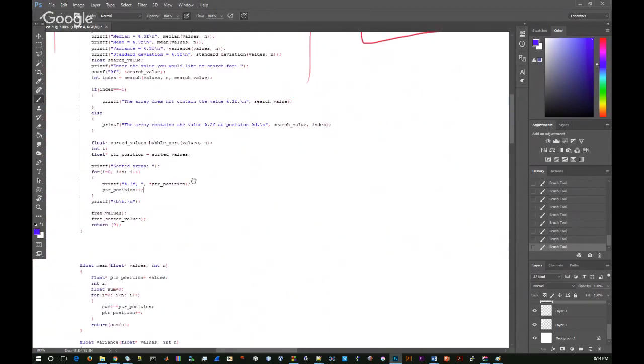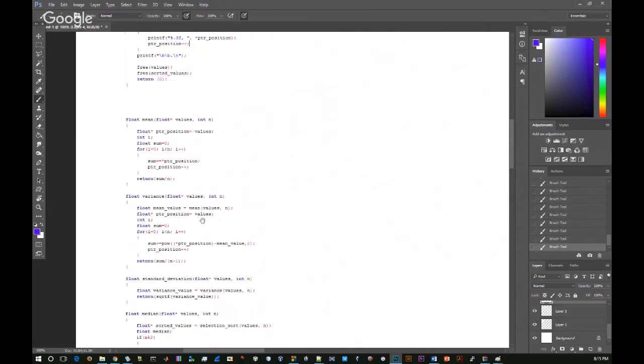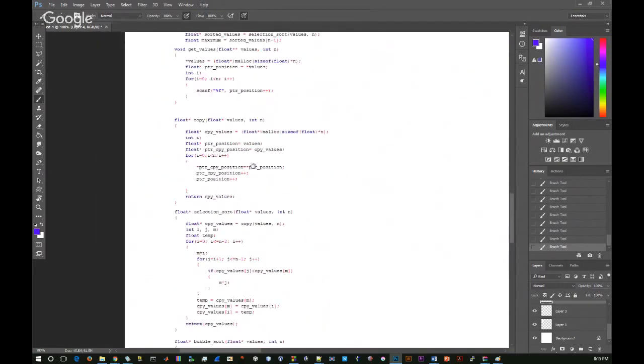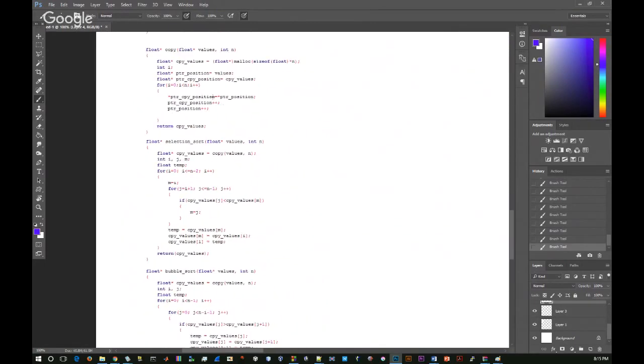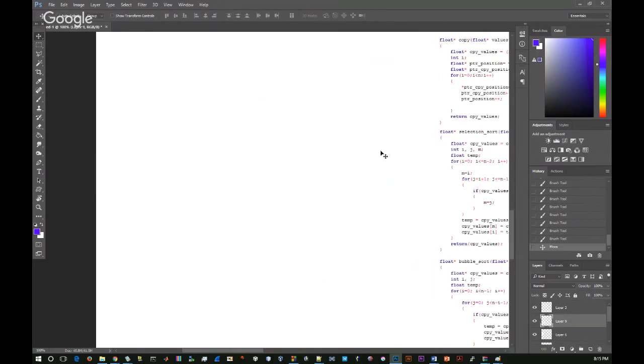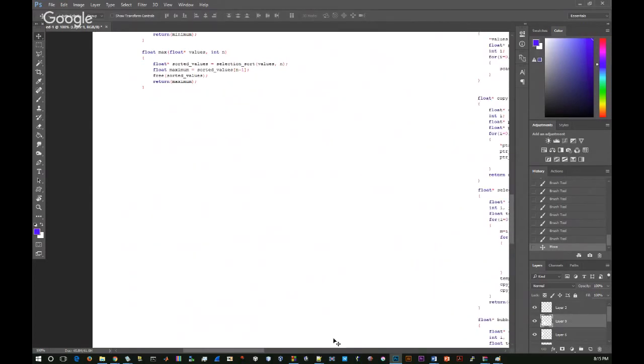So what I'm going to do now is go down here and find my array functions. Not my statistic ones, just my array ones. And I need to find out which layer these are on. Not on that layer, they're on that layer. So I'm going to grab these.